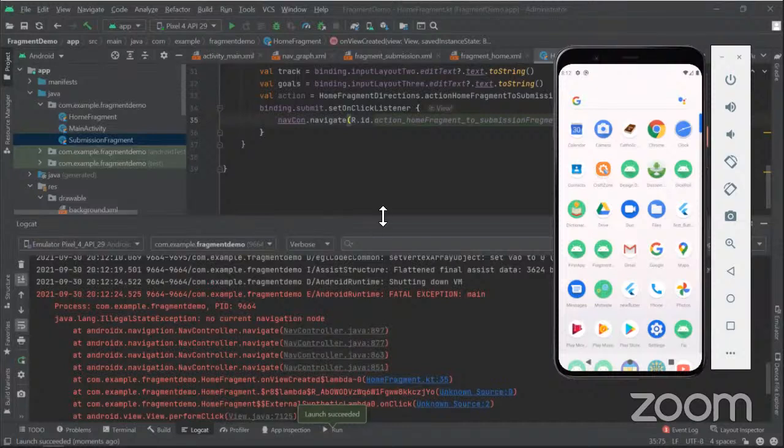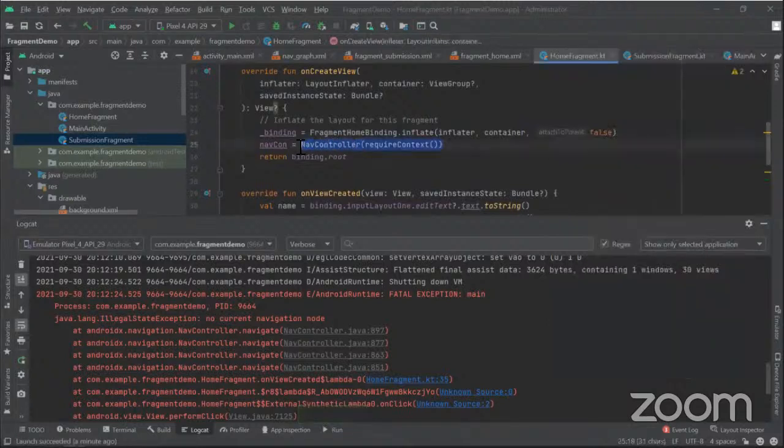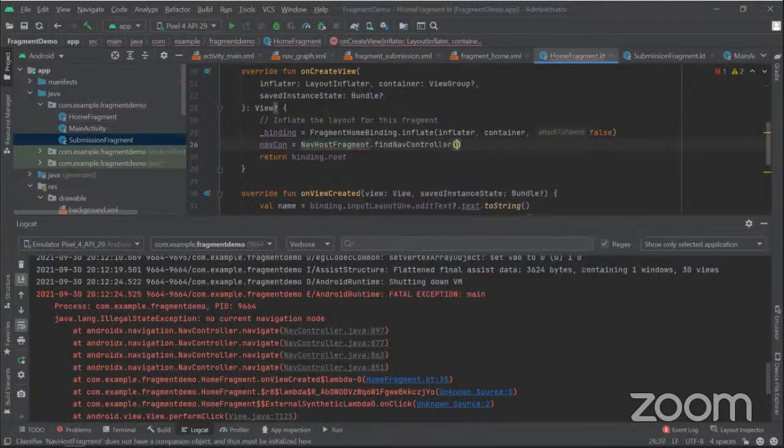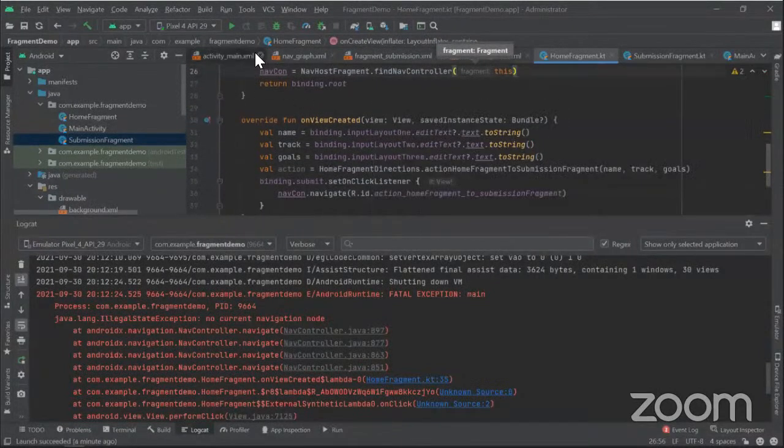Okay, so this is one of the things. This is what we need to do. We actually need to find our nav controller. That's basically what we need to do. So in my onCreate, instead of doing this, I'm going to say nav host fragment, and then I need to find the nav controller of this fragment. So with that, let's try again.